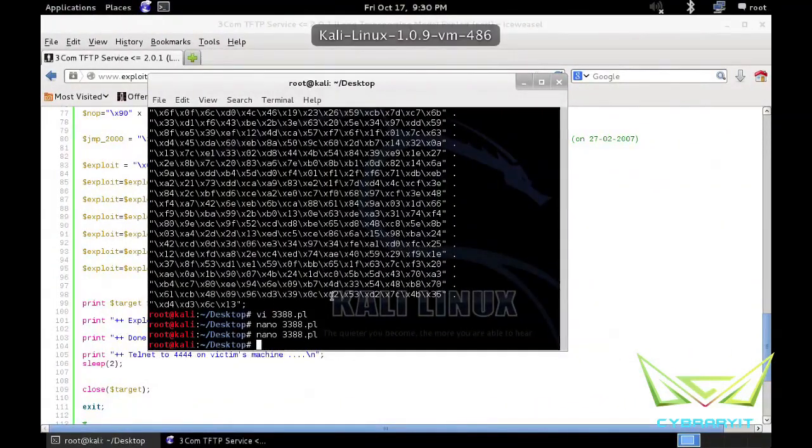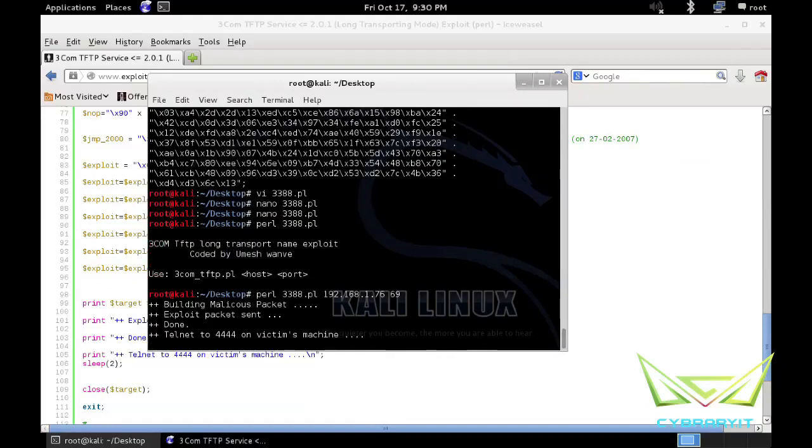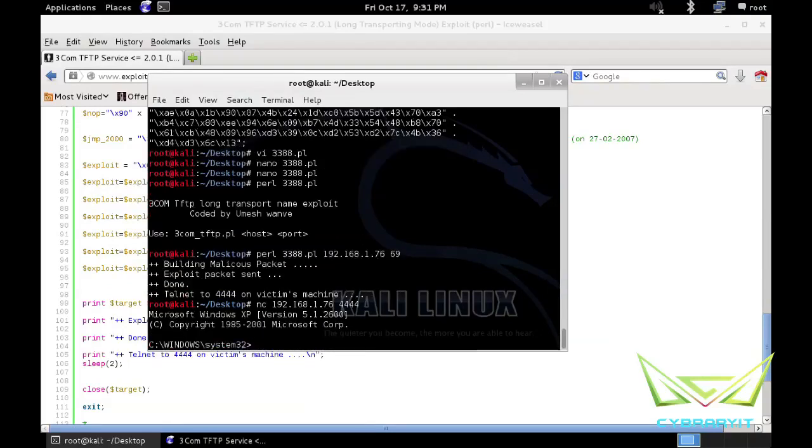Alright, so let's run this. So perl 3388.pl, and it says it needs host and port. So we need the IP address of XP, and the port, 69. And we did do a bind shell, so this should work. Yay! See Windows System32.